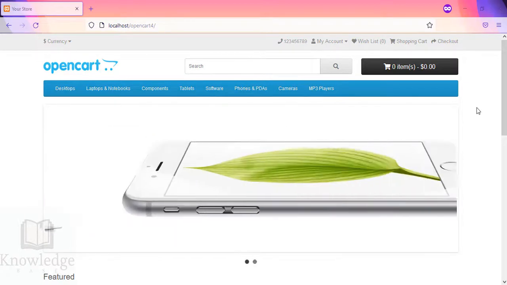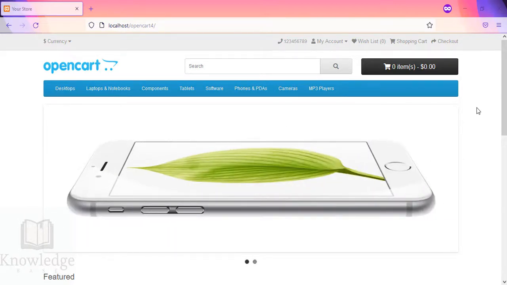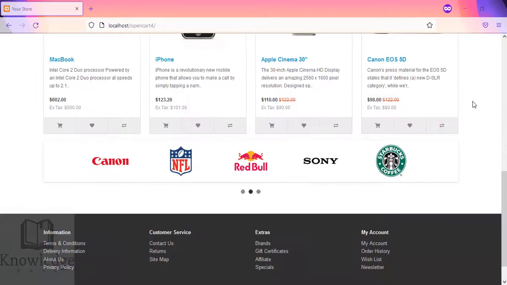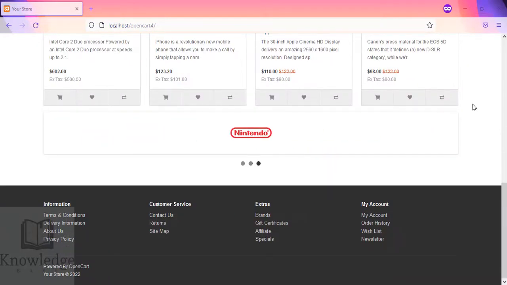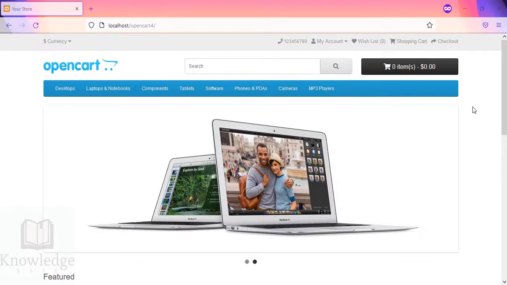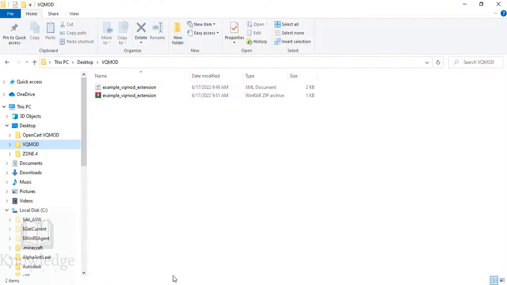So here it is. Let's not waste any more time. I'm going to show how easy it is. So let's say this is your website. This is your OpenCart website. So it all depends on the type of VQMOD extension that you bought. So let's say you bought an extension that was called example VQMOD extension.